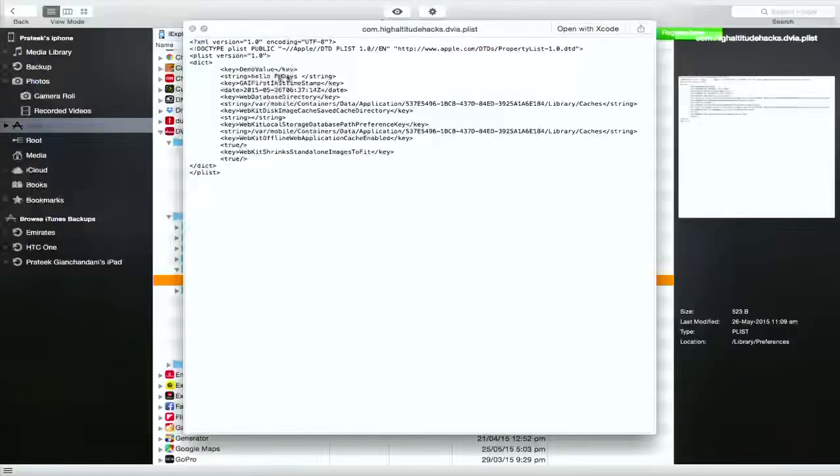Again, this is a very serious issue, and a lot of applications have been found to store data unencrypted. You don't even need to jailbreak a device to find this information.